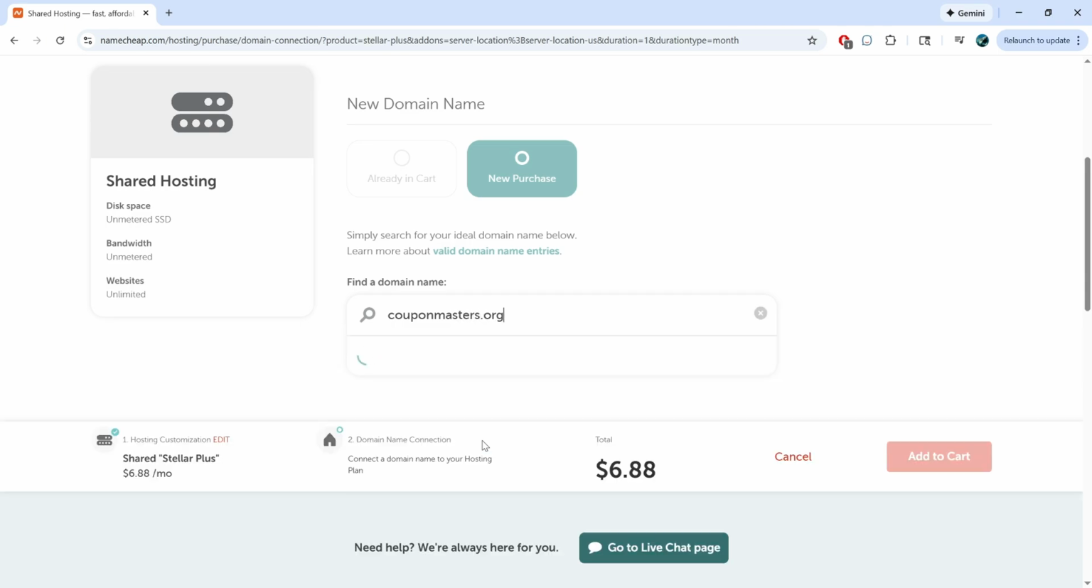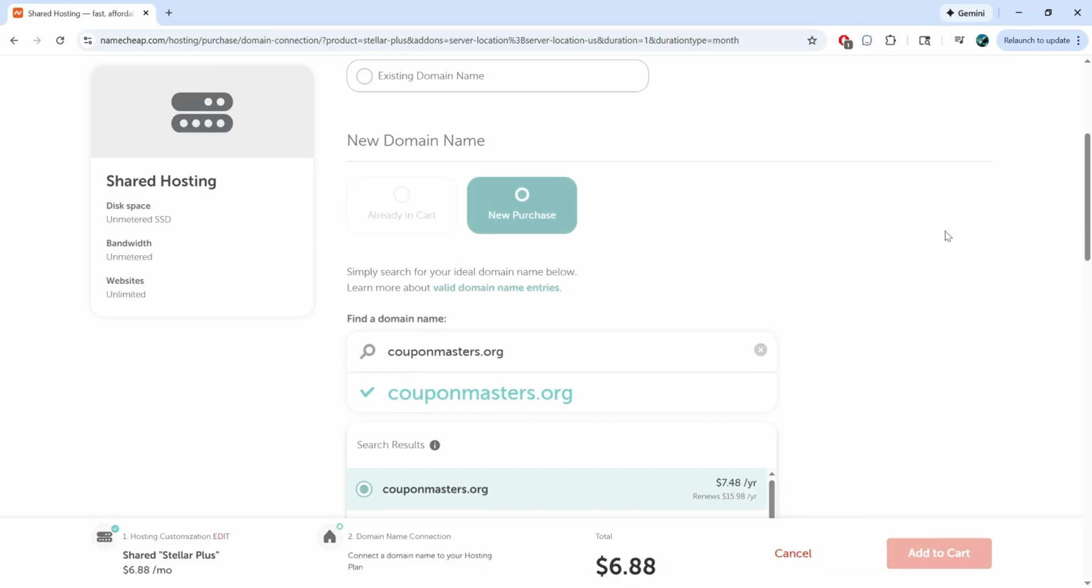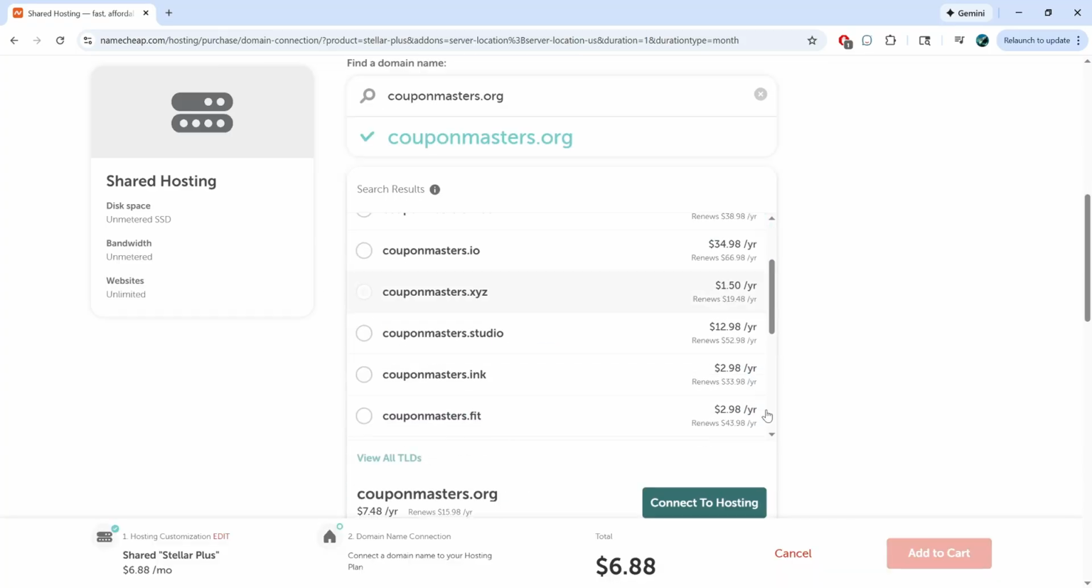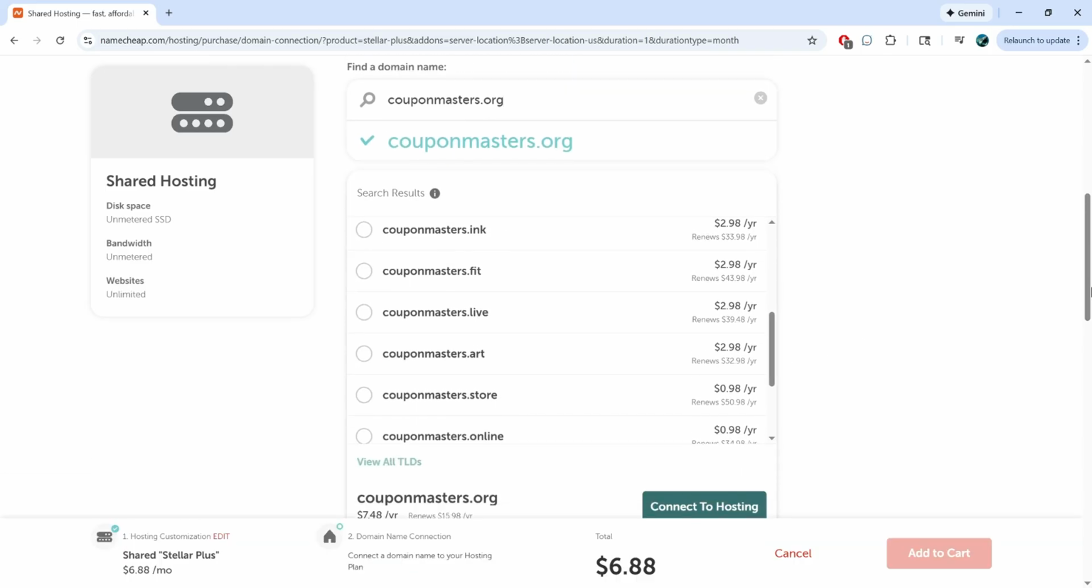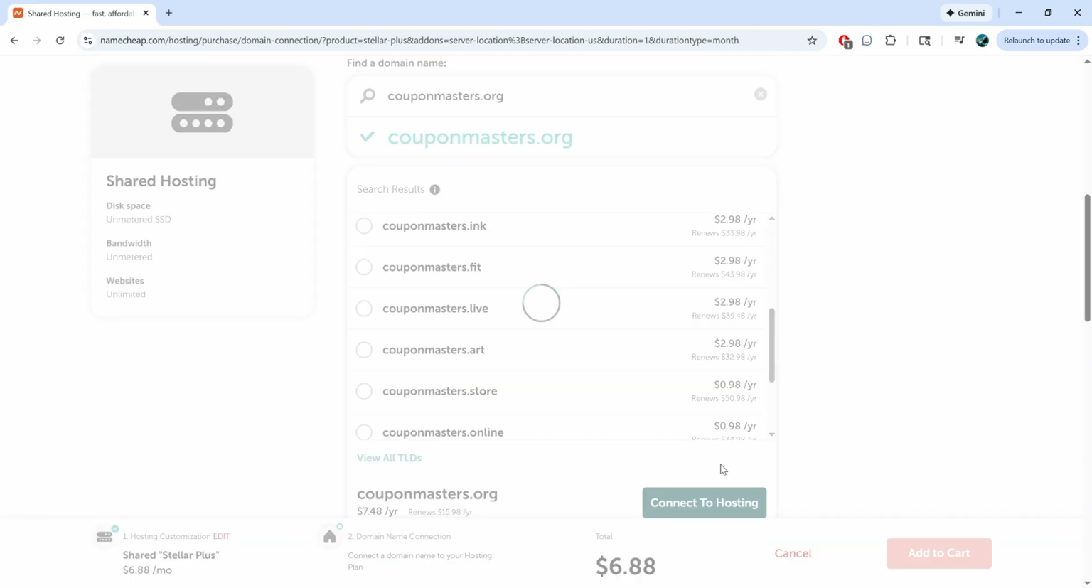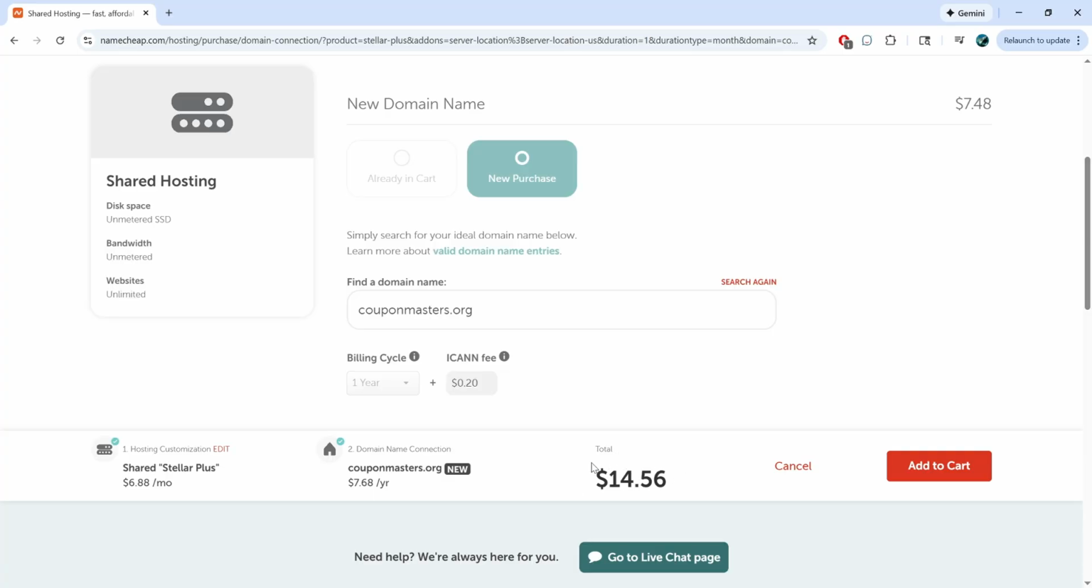couponmasters.org, and I would recommend selecting a .org or a .com so you can see everything together. Let me go ahead and click connect right here. Okay, everything put together is going to cost you $14. You want to go ahead and add that to cart and pay for it. Once you're done with that, we will move on to the next step.